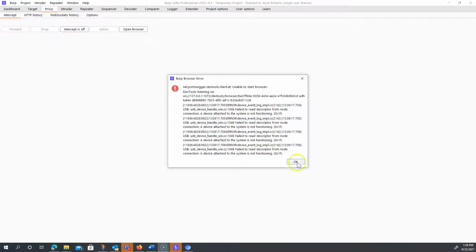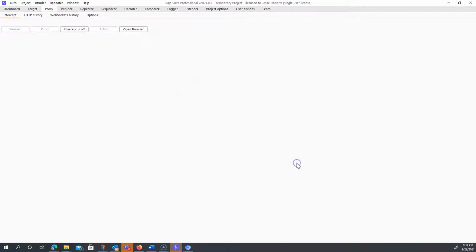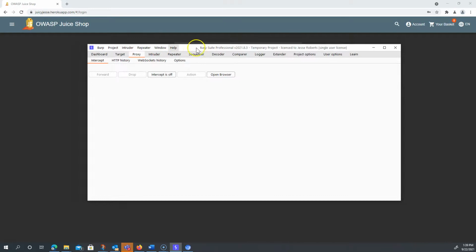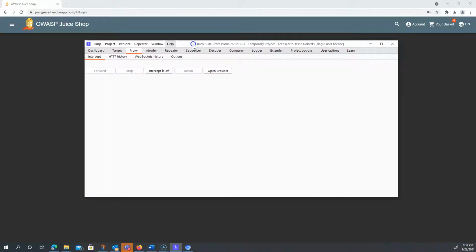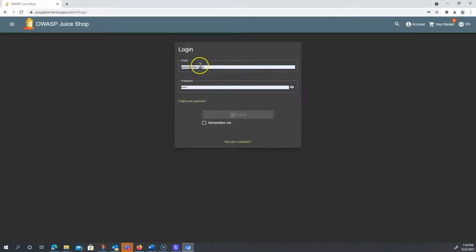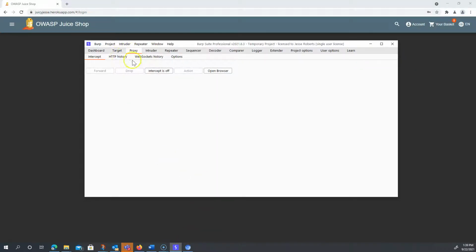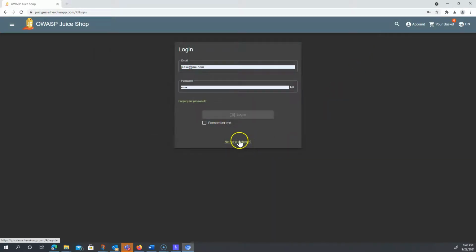Okay, so I have Burp Suite launched now. Shouldn't have gotten that error, but what I'm going to be looking at is this request in Burp Suite. We went over Burp Suite previously, so hopefully you're familiar enough with it. I'm going to open the browser, which I've already done here, and I have it tied to the login page. The next thing I'm going to do is make sure that the Proxy Intercept is on, meaning that any request I send to the web server will be intercepted here for evaluation. So let's click on Not Yet a Customer one more time.